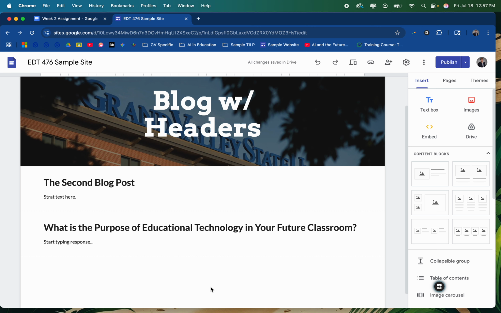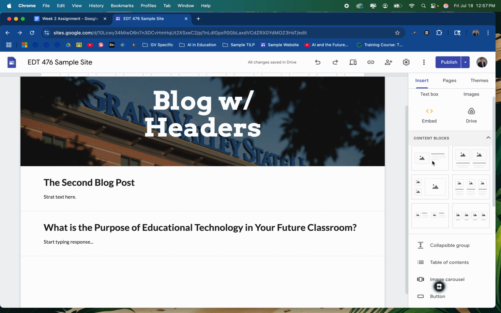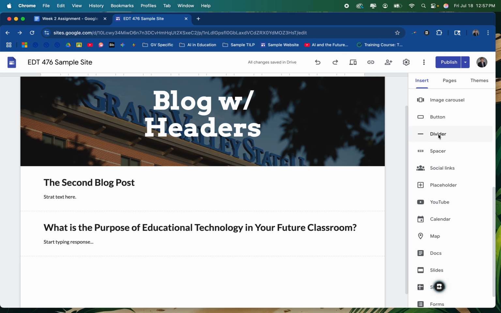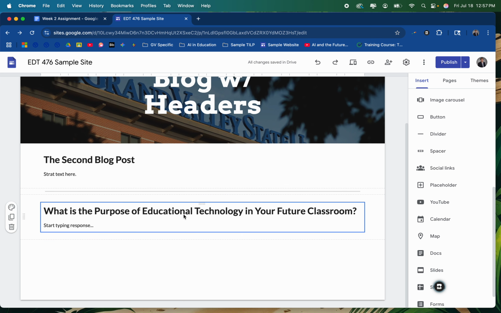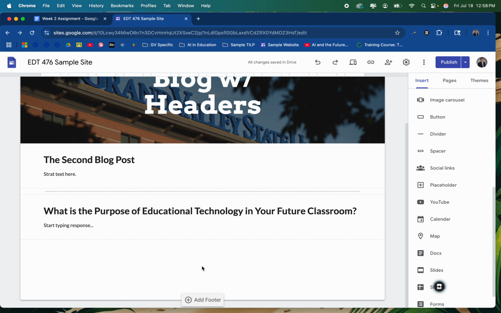One thing that makes it look even better, I think, is if you go over here, you'll see they also have a divider. If you click the divider, it puts a nice little divider in between your blog posts, and I think that really helps section off your site and make it look a lot more professional, which is kind of what we're aiming for here.